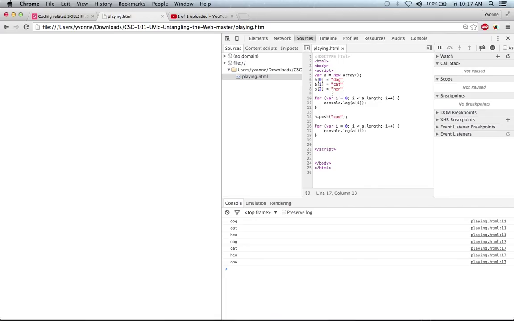Okay, so that's understanding a little bit about arrays and for loops, which will be very handy in processing large sets of objects, which we can store in arrays.